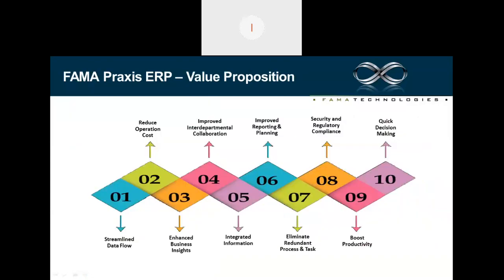Before going to detailed solutions, the most important thing: as we discussed the return on investment, what are the major parts of any return on investment? You can see the value proposition. When you implement any ERP, besides Praxis ERP, you have to focus on these areas. We have experience with this tool, so we are explaining one by one what kind of benefits and return on investment you will get after implementing the Praxis ERP solution in your organization.